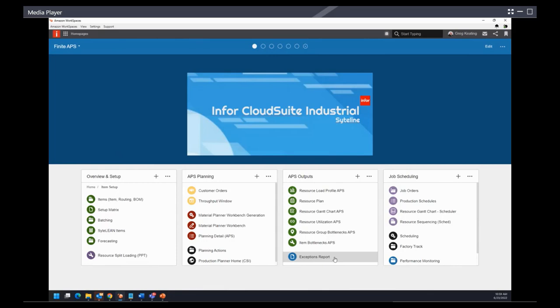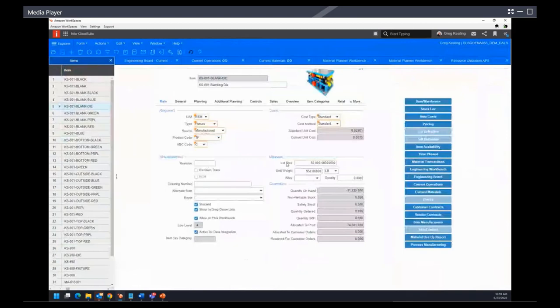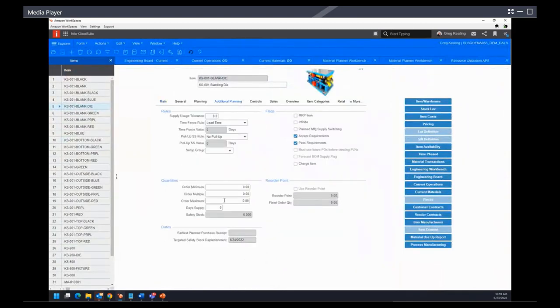I see I have a question about showing the consolidation setting on the items form. Again, certainly. Be happy to. On the items form, it is on the additional planning tab. It's this field right here.